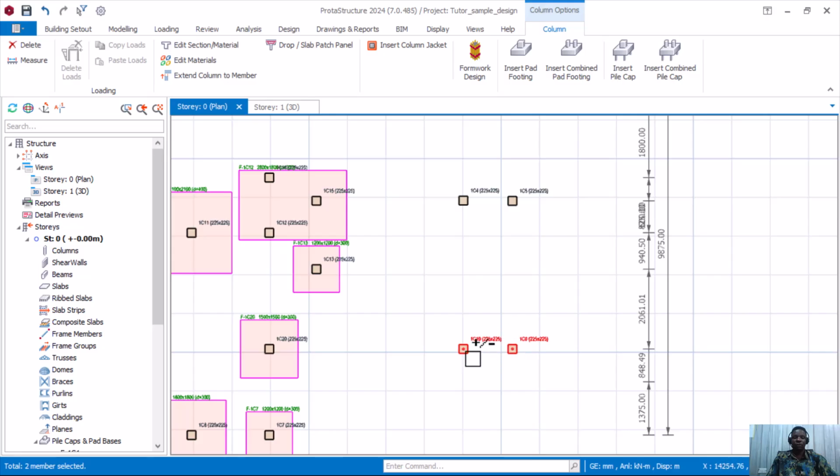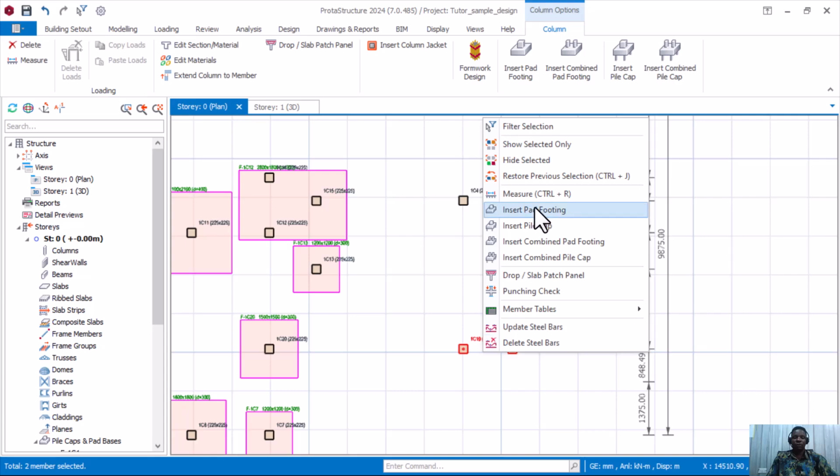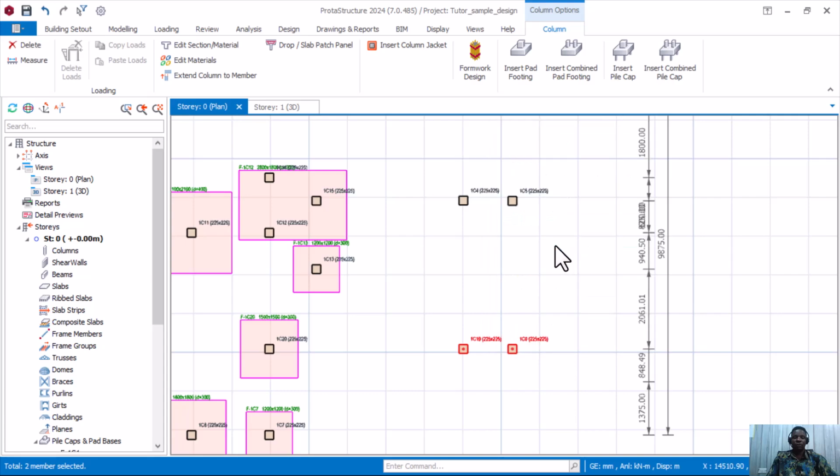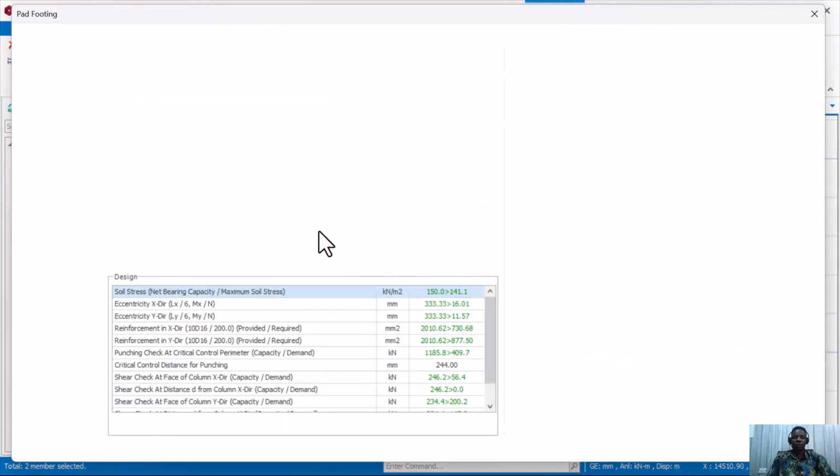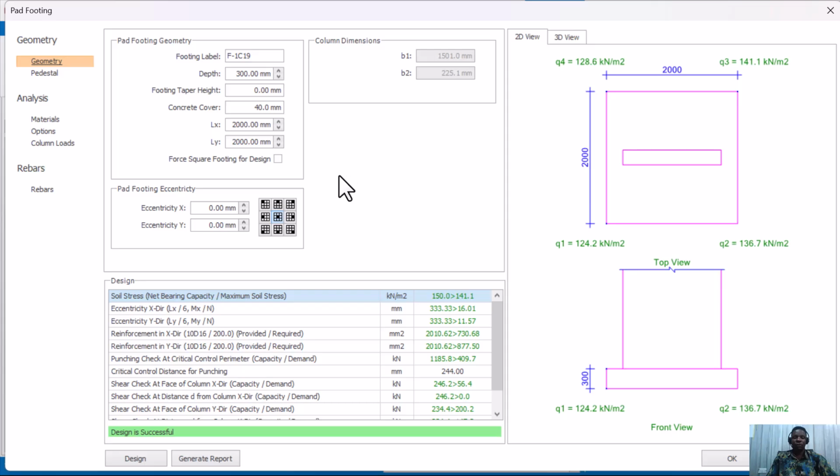So click on both columns, and we'll just right click. When you right click, you go to insert part footing, you click on it. When you click on it, you wait a bit for it to calculate the load. So in just a single click, it's going to do what? Analyze and calculate the load. All of this is achieved by it calculating the load and all that. So you just have to look at it.